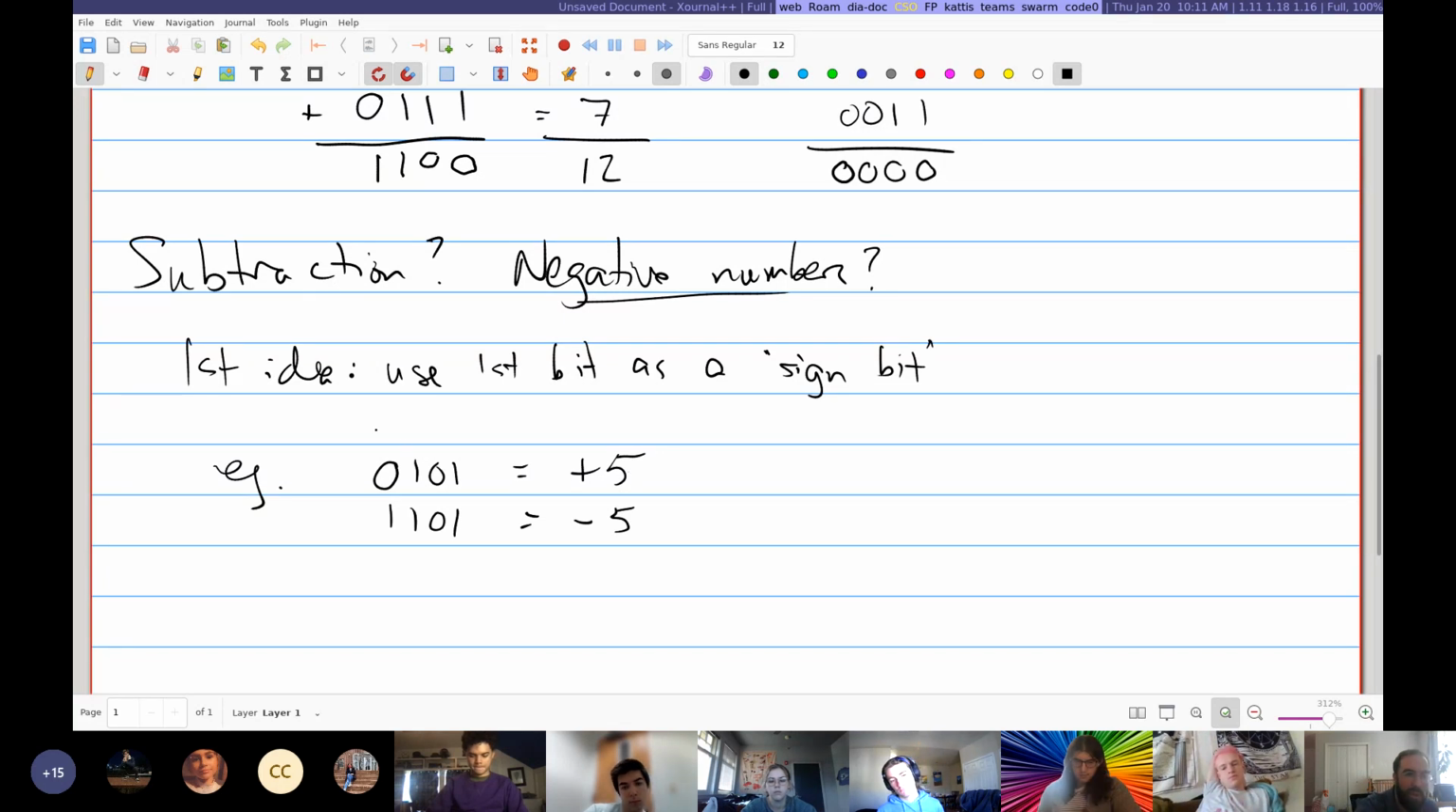So this would be the sign bit. And this is the magnitude or something. So 1101 no longer means 11. Now the first bit means it's negative, and the rest tells us how big it is. So you can make this work, but it turns out that there's a couple reasons that this is not a great way to do this.